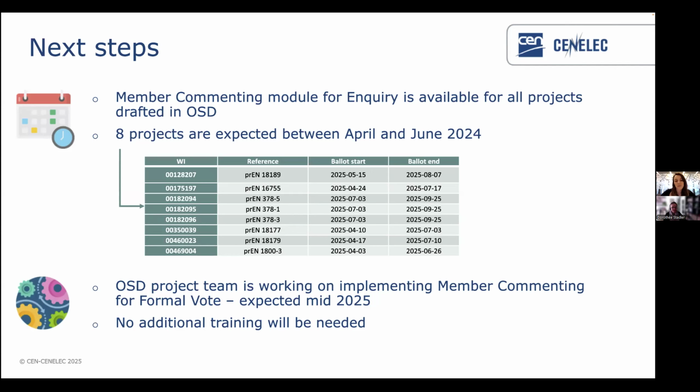We expect 8 projects that are listed below between April and June 2024, and we will propose this training again later on, because as the number of documents drafted in the OSD increases, there will be more and more documents that will use the member commenting during inquiry. So it's really important to know that it will be a smooth transition.